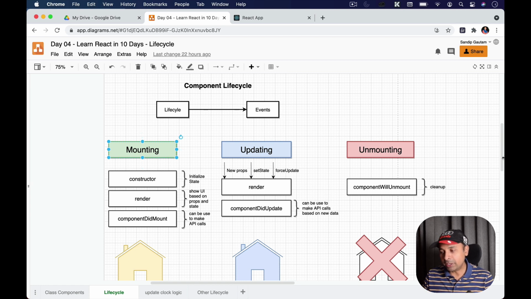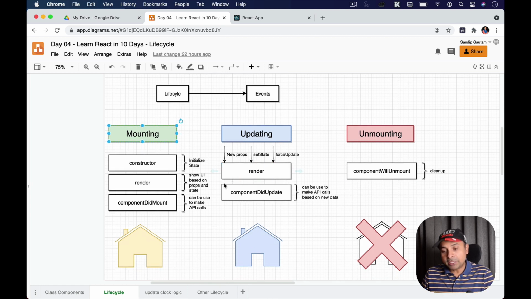In case of mounting, the first thing which happens is our constructor function gets called. The constructor function is a good place to initialize a state, as we talked about in the previous video. So we use the constructor to initialize our state. These are all sub stages of mounting. The constructor function is going to get called first. Then immediately after the constructor function has been executed, the render method gets called. These are nothing but a series of functions getting executed.